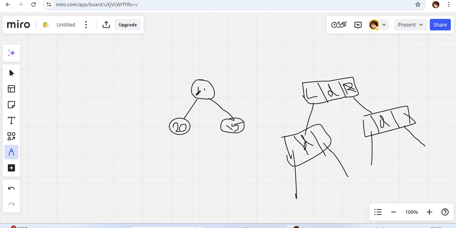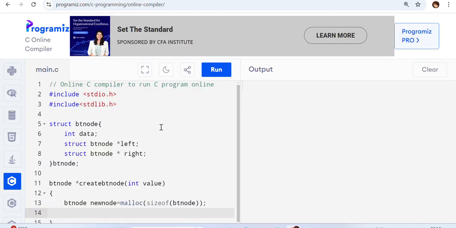So now I have created 20 here, right? Again, this can have a left and right. Again, this can have left and right. The same structure I have drawn by using a linked list. Okay, so now I have created a new node.